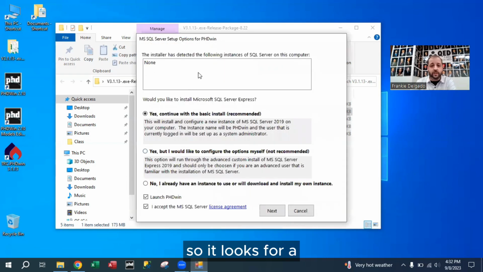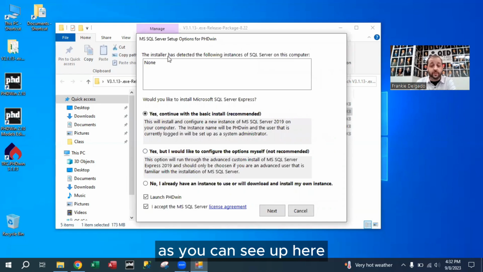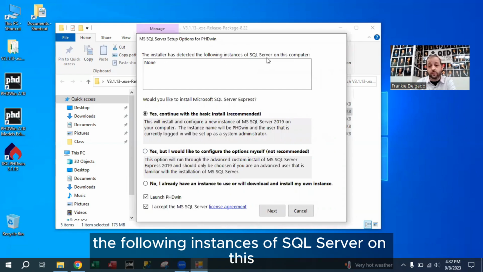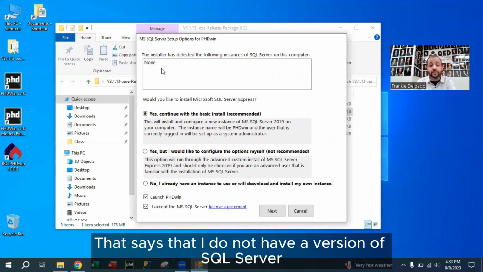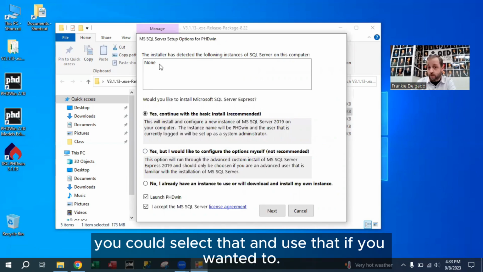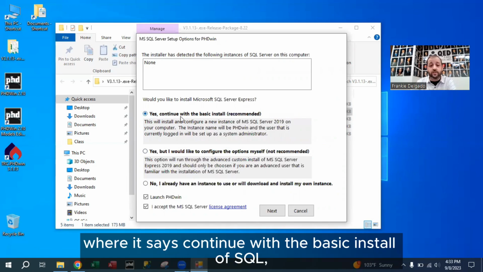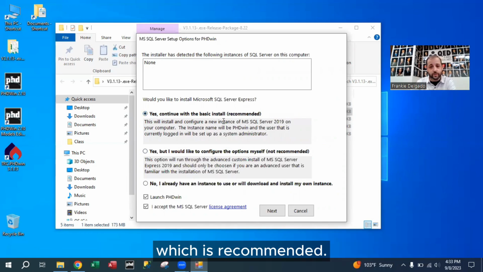So it looks for a version of SQL Server that exists on your computer already. As you can see up here, it says it detected the following instances of SQL Server on this computer: None. That says that I do not have a version of SQL Server currently on my computer. If you did have one, you could select that and use it if you wanted to. But right now, I'm going to leave it at this box, which says continue with the basic install of SQL, which is recommended. So I'm going to have that checked.